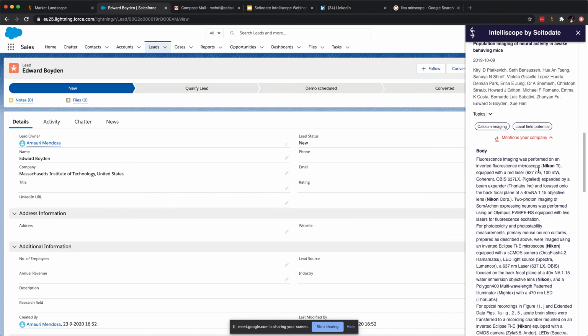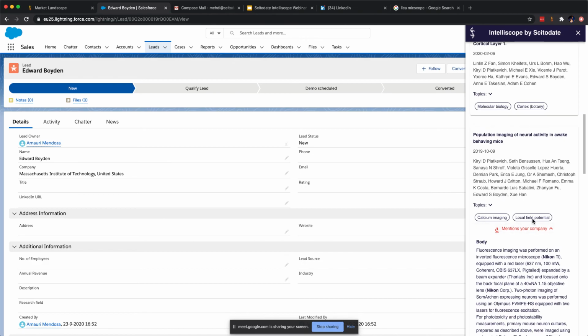And if I want to sell our new 3D imaging microscopes to this person, I can start my conversation about this exact Nikon microscope and tell him, okay, you are using our inverted microscope. I'm a salesperson from there. I would like to know how you use it and if you have further needs. And he uses calcium imaging and local field potential for these.